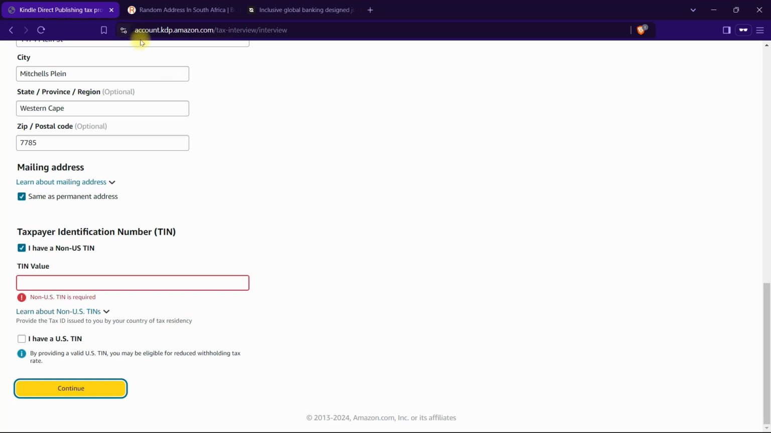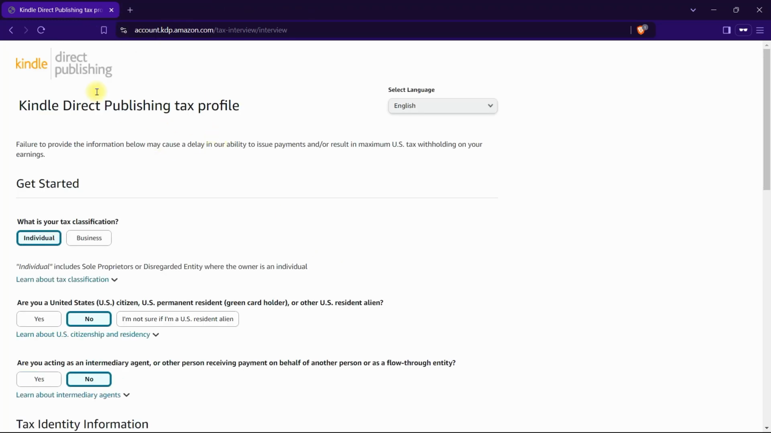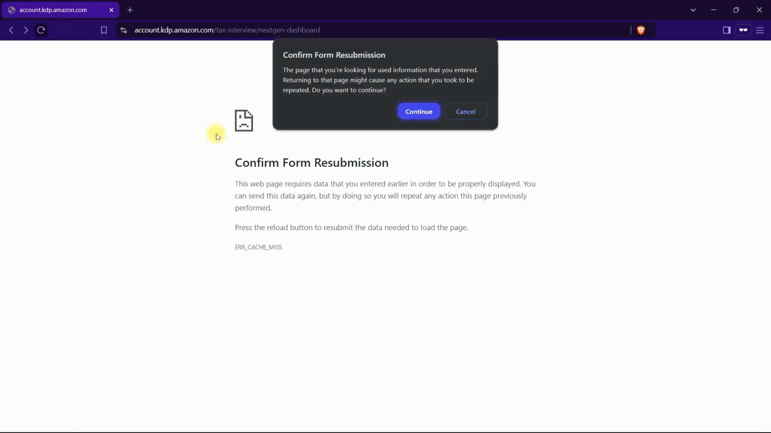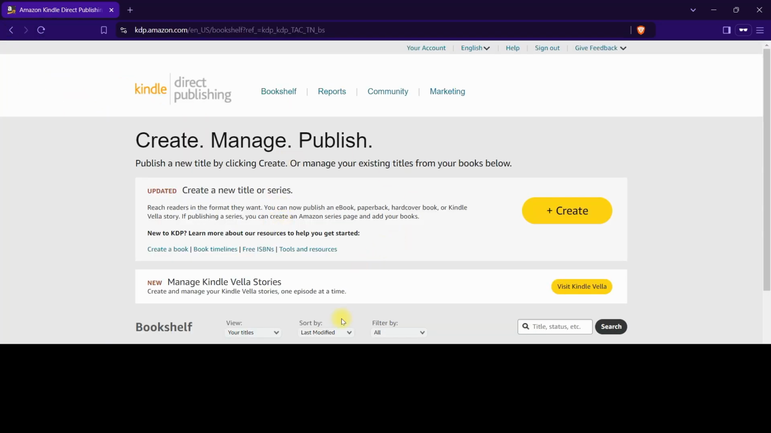Once you are done, your KDP account is ready to receive payment and ready for you to publish your book. And after you are done, you will see that your account will have Kindle Vella. Visit Kindle Vella. We have this icon. It's only meant for US accounts. Okay, so just leave it like this.